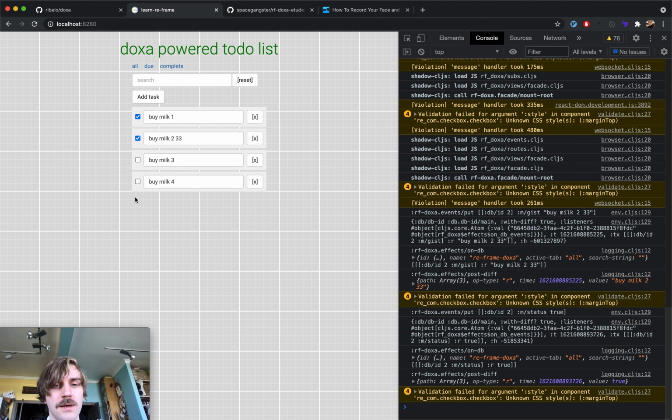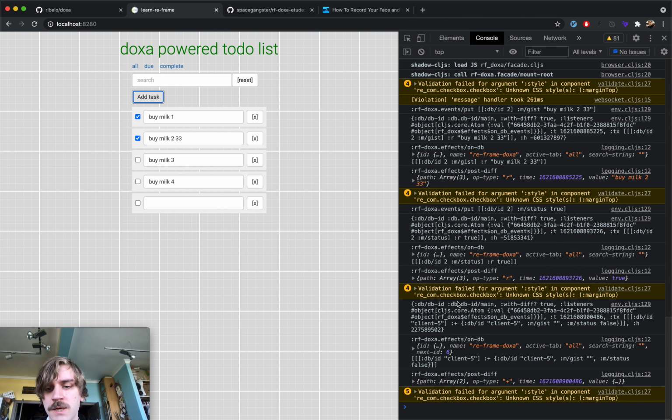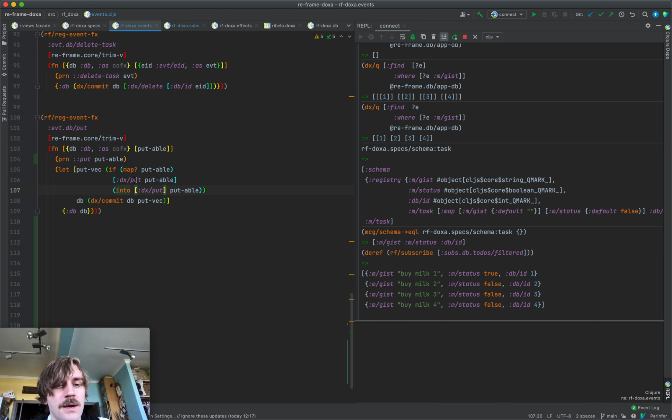Very neat. Even for creation, it's still like put, right? No, for creation it will be a different handler. So I created a put vector, same as in Crux and maybe in Datomic. I'm not really familiar with Datomic.